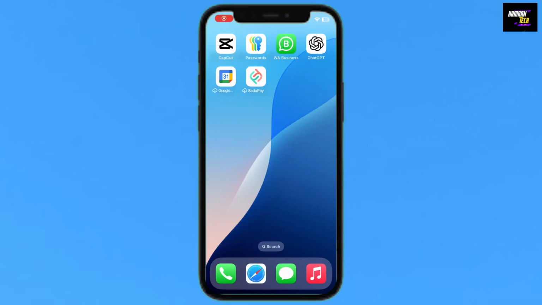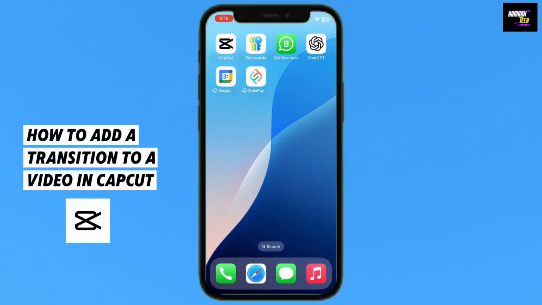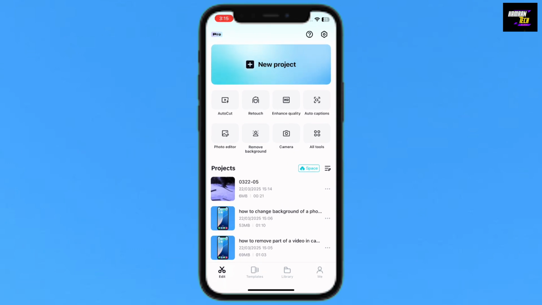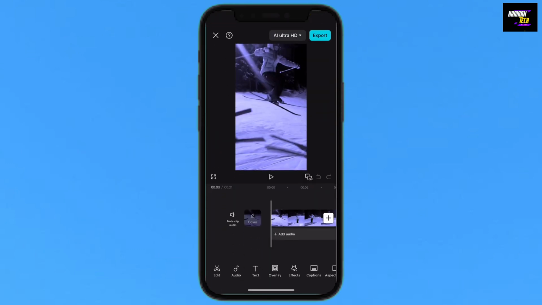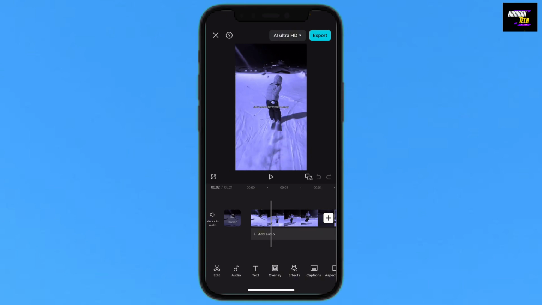Hello everyone, today I'm going to show you how to add a transition to a video in CapCut. I will just tap on my CapCut application and select any video you want to add a transition to.